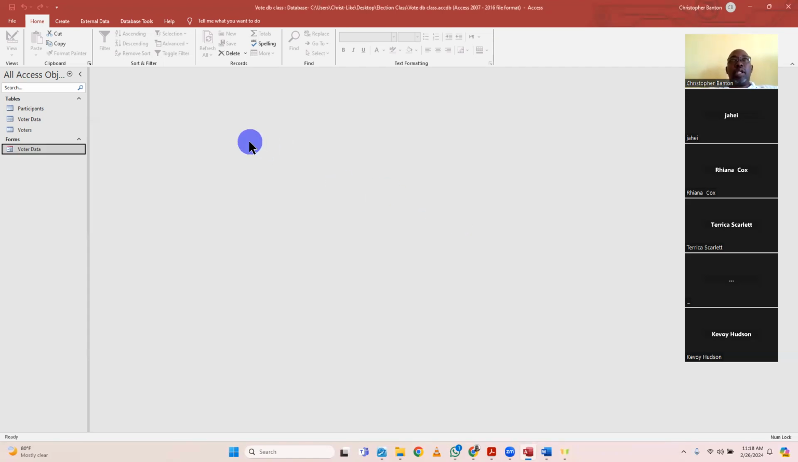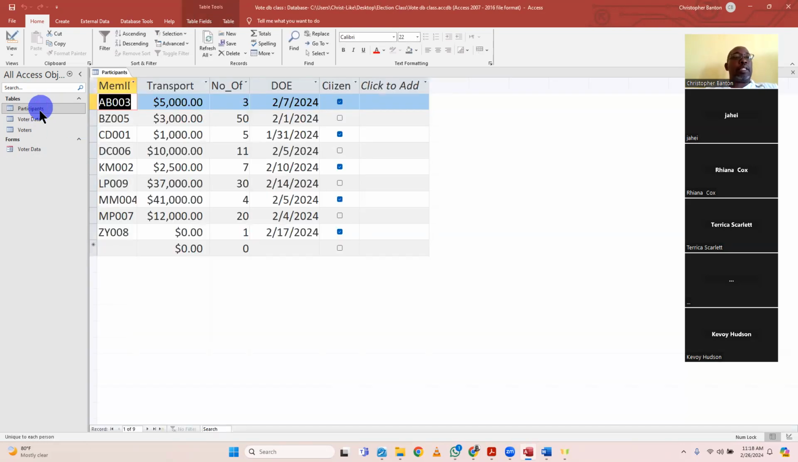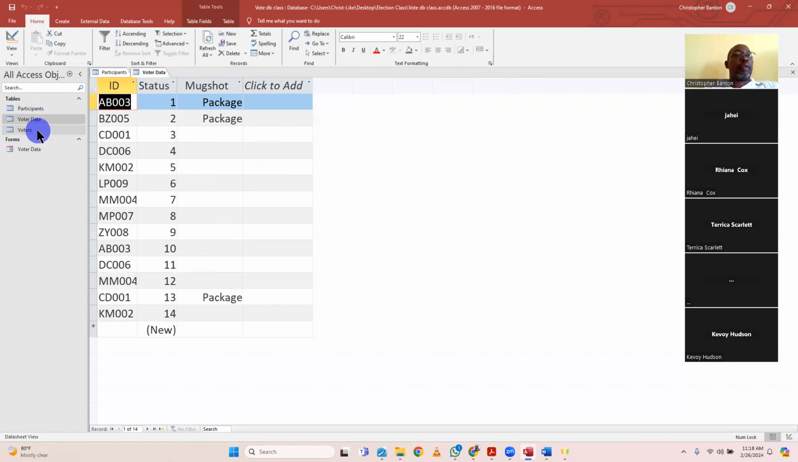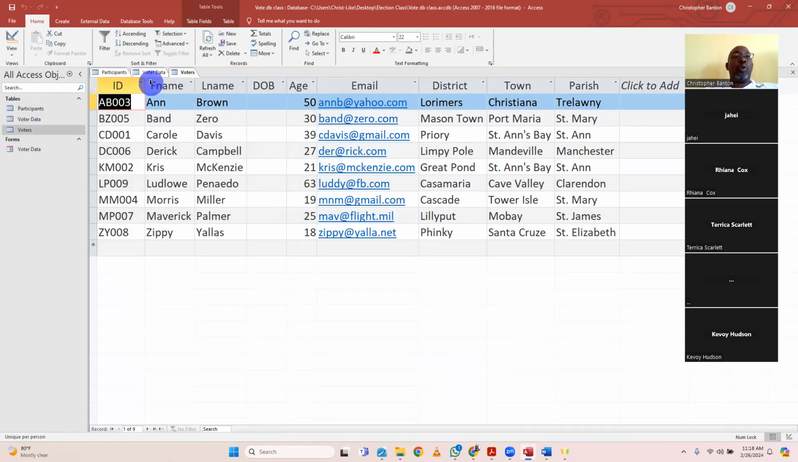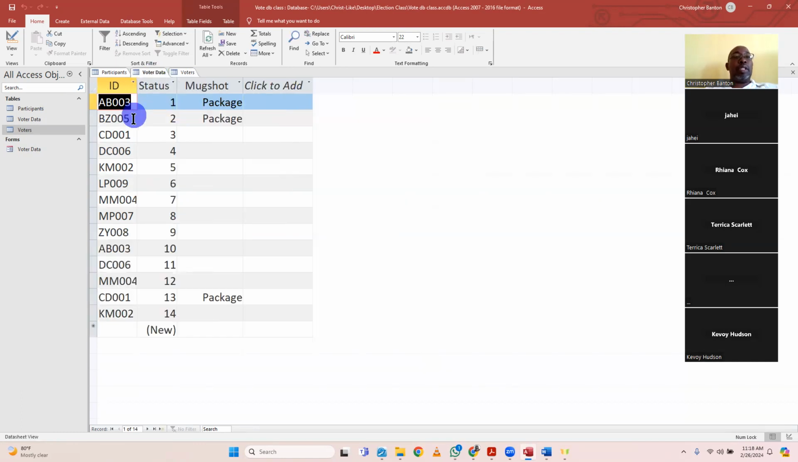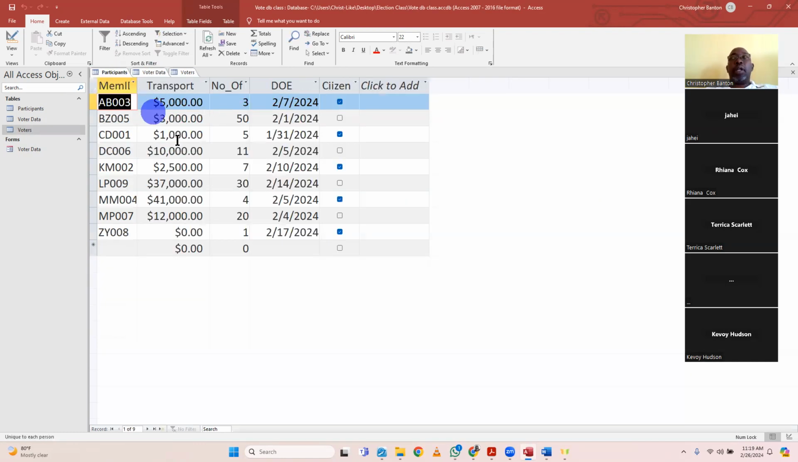A query is really just questions and requesting information from a database. However, we have a little challenge. We have three tables here: participants, voter data, voters. And when we open these tables, here's what happens. The computer has no way of knowing who's who. The computer looks here and sees AB003 and Brown and so forth, goes over here, sees AB003 again, but the computer has no way of knowing exactly who is who across each database table.